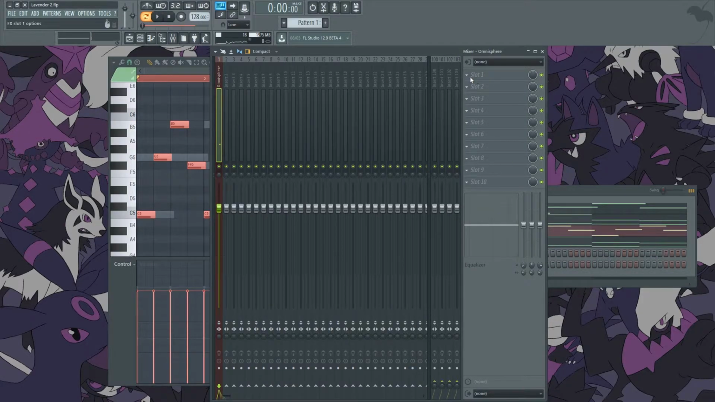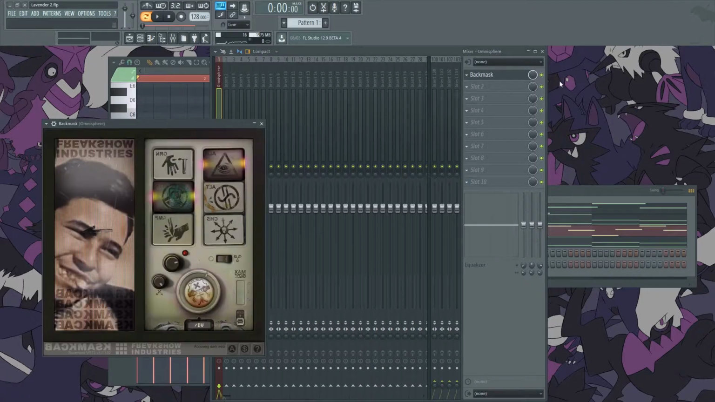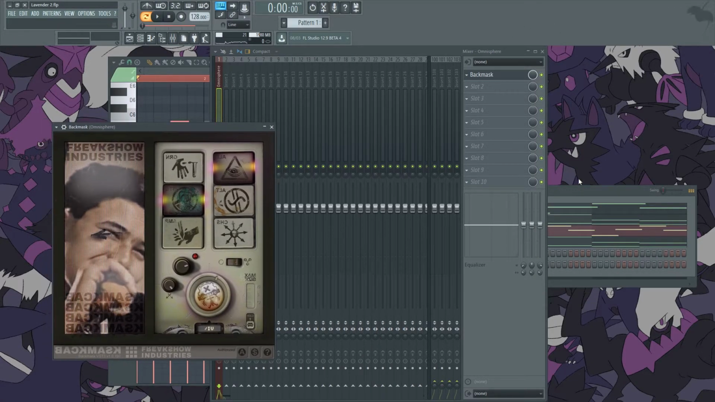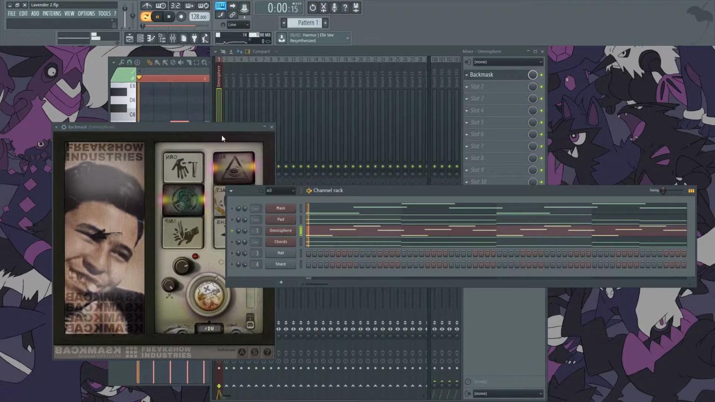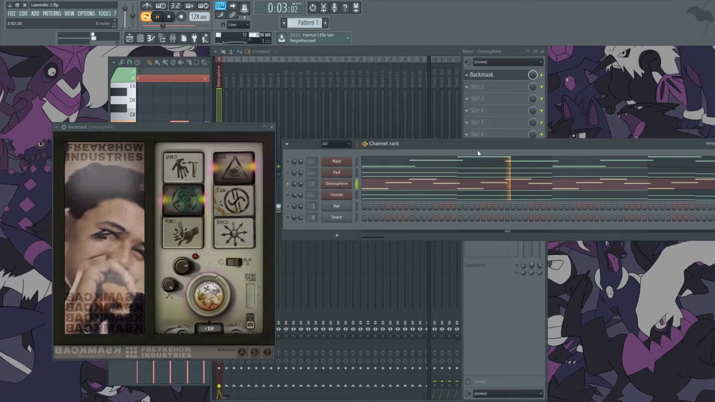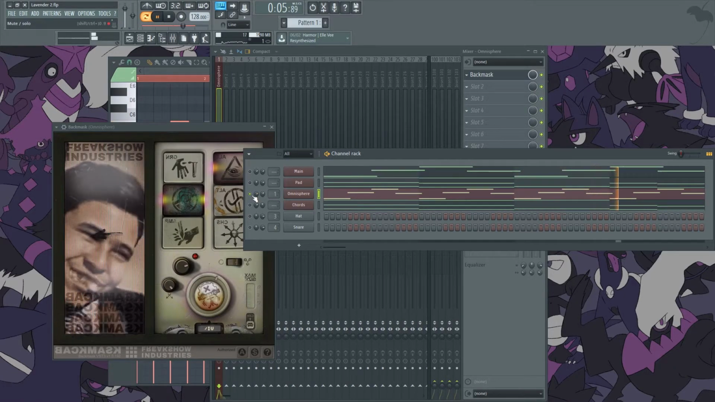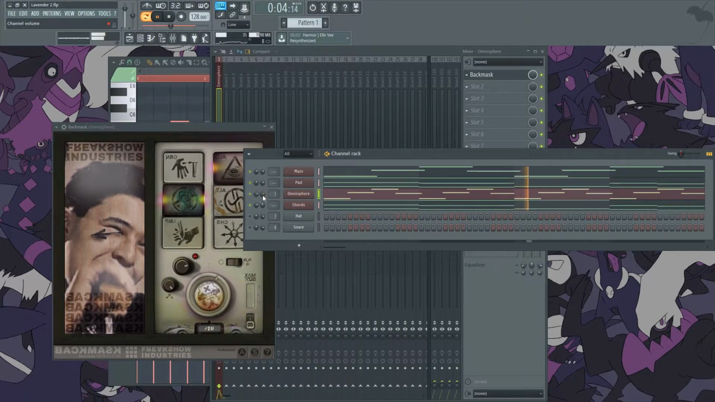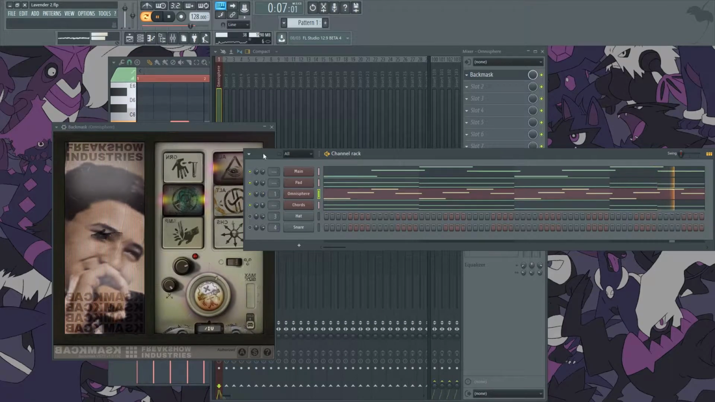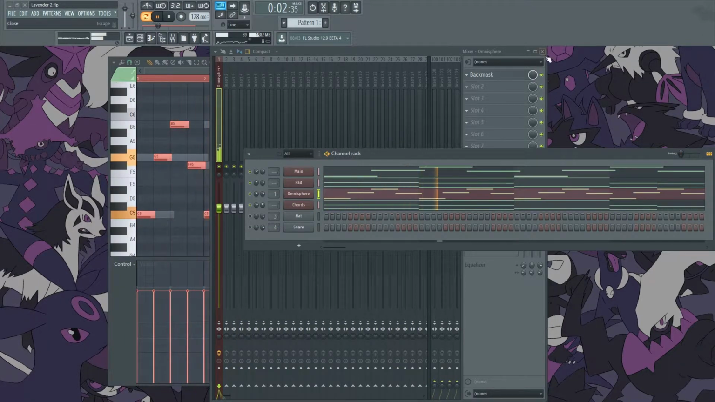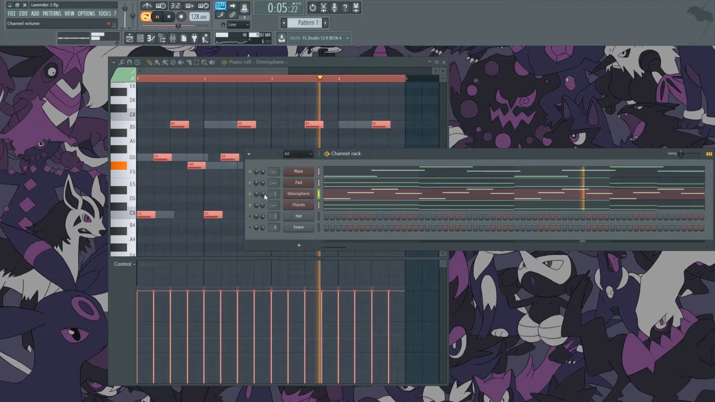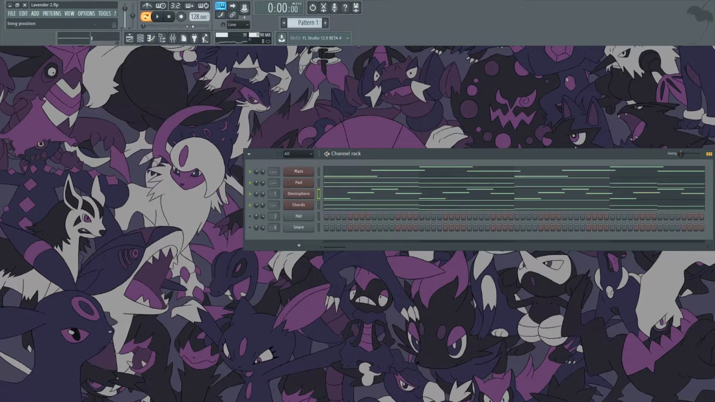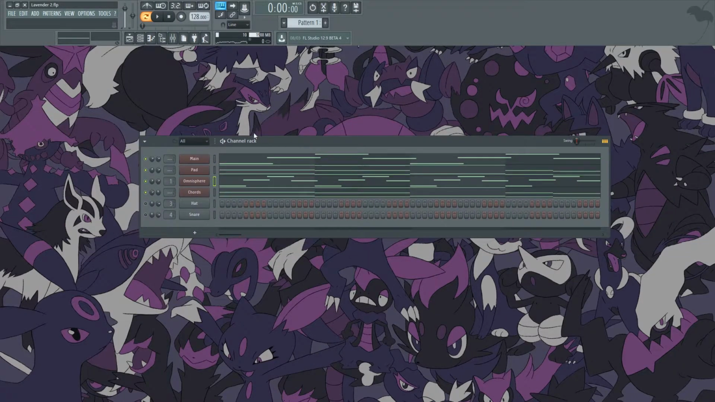Now this might not work, but I'm going to reverse the second melody to see if it sounds okay. If not, we're just not going to do it. That sounds pretty crazy. I think I'm a fan of that. I think I like that.